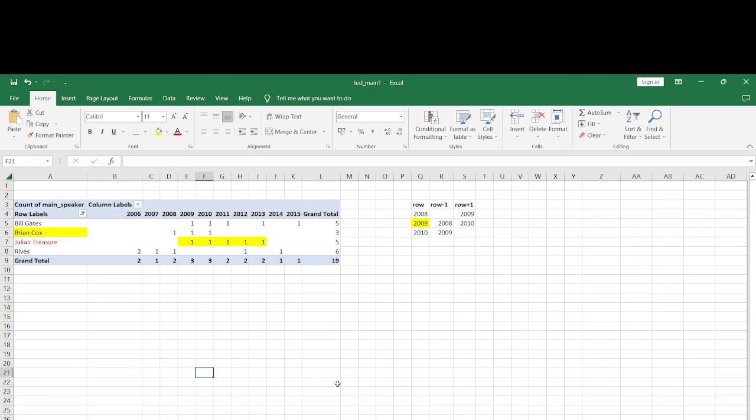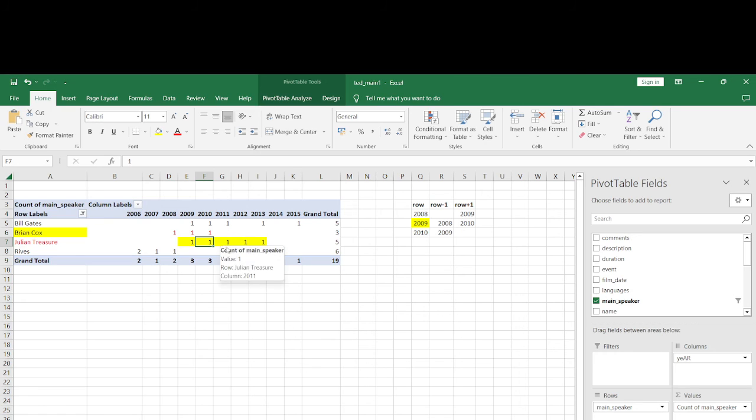Let's check that part. For 2010, it was 9 and 11, so it was consecutive. Again for 11, it was 10 and 12, so it was consecutive. And again, similarly for 12, it was 11 and 13. There, three times the name is coming up.